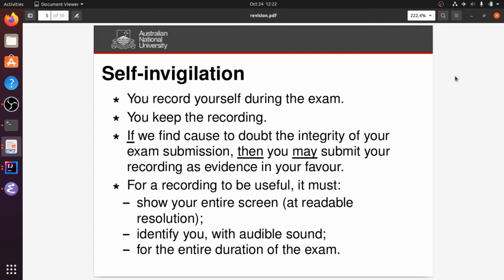And just a reminder that for a recording to be useful as evidence in case of an academic integrity investigation, it has to show enough that we can make use of it. So it has to show the screen of the computer that you're working on at a readable resolution, so we can actually see what is happening there. It has to show you, and it has to have audible sound, so that basically we can see that it's you at the computer, not talking to anyone, not using any other devices that could potentially be used to communicate with anyone. And it has to cover the entire duration of the exam.